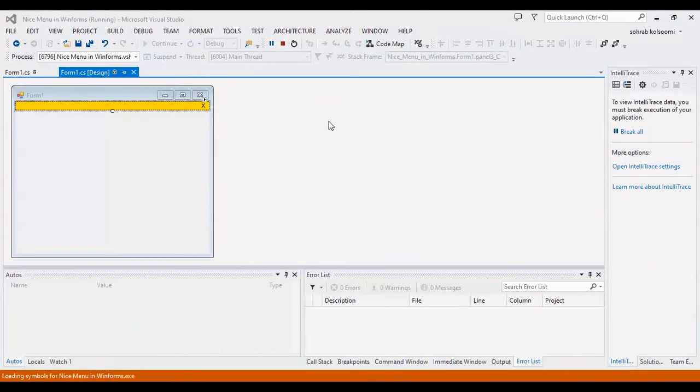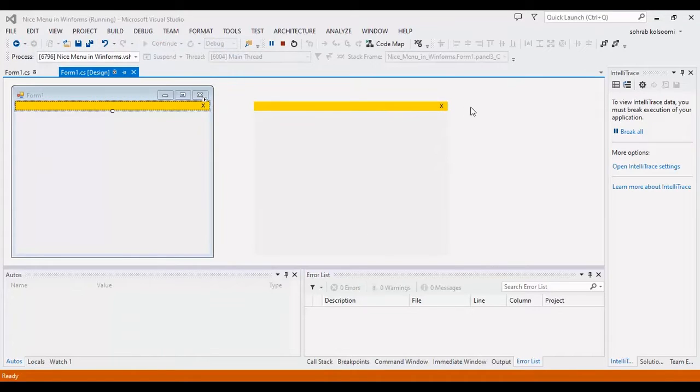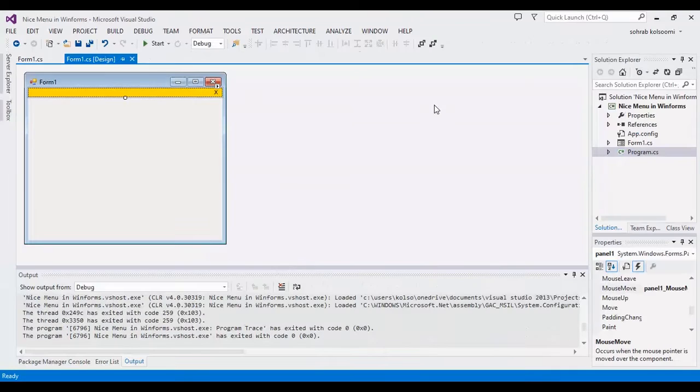Okay, now I want to show the result. You can drag by the top bar and you can close the form.